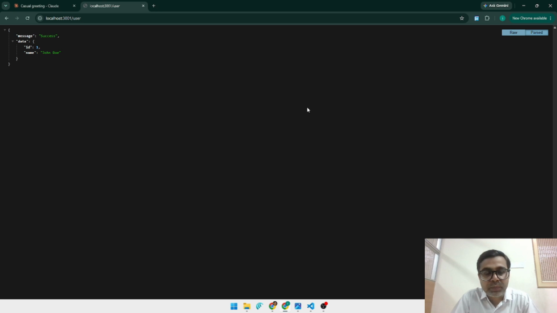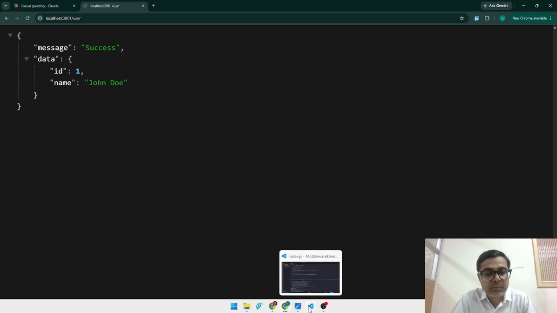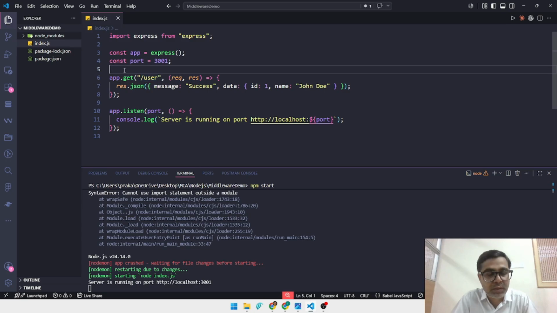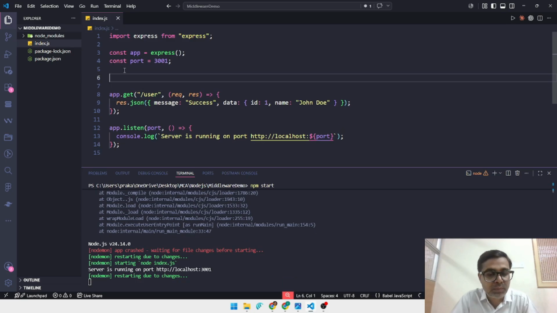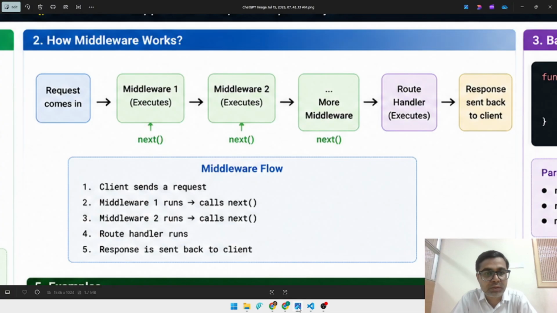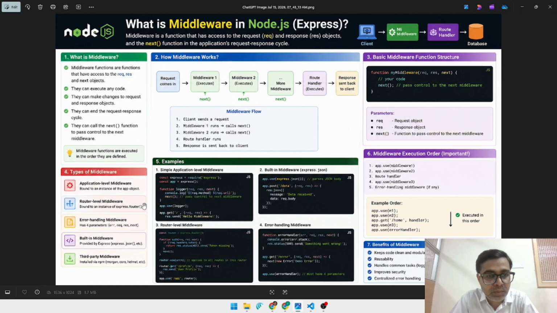Now what to do? For now it is a simple API. I want to add the middleware. So what is a middleware? The question arises in our mind. Middleware is basically a function which is called when we call the routes, where we implement the middleware. There are types of middleware where you can implement.